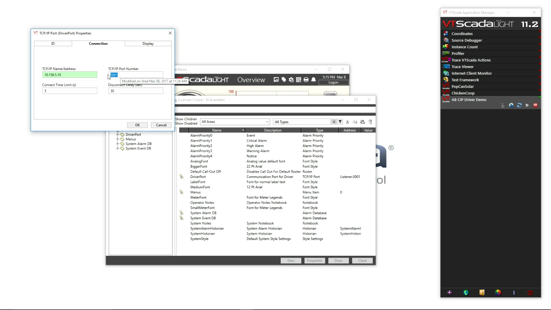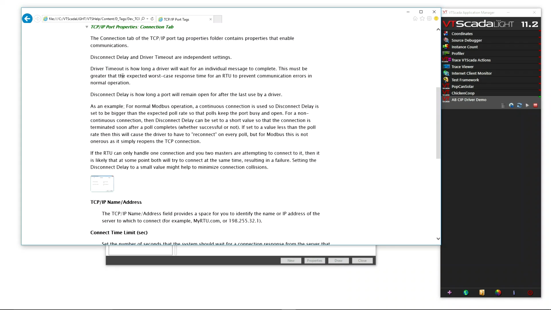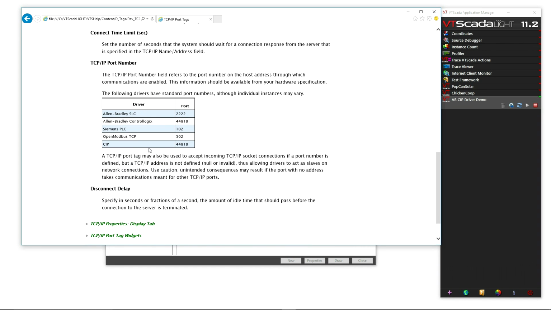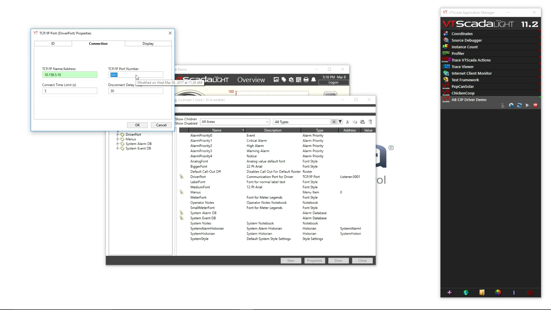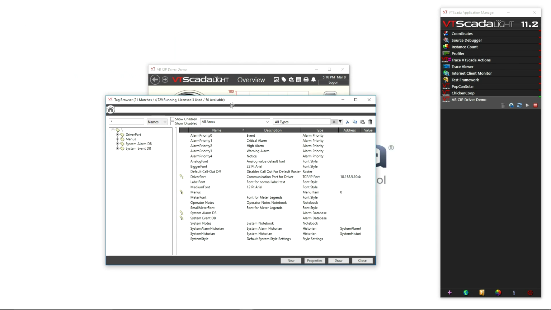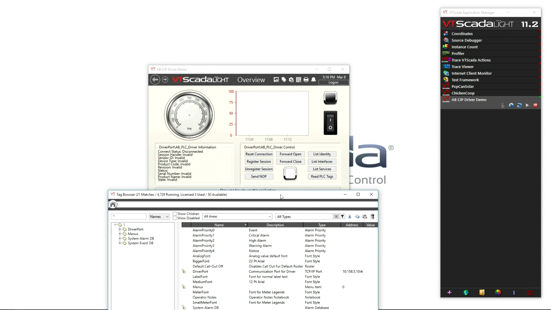In the port box, it's important to note that if you click into it, you can simply press F1 and then you'll be given a list of common ports for different PLCs. In my case, I know that it's a ControlLogix. I'm going to copy that and simply paste it in here. Click OK, and then you'll see that we're already connected to our PLC. My connection status is connected, and if I click List Identify, we can get a bunch of information on our PLC.